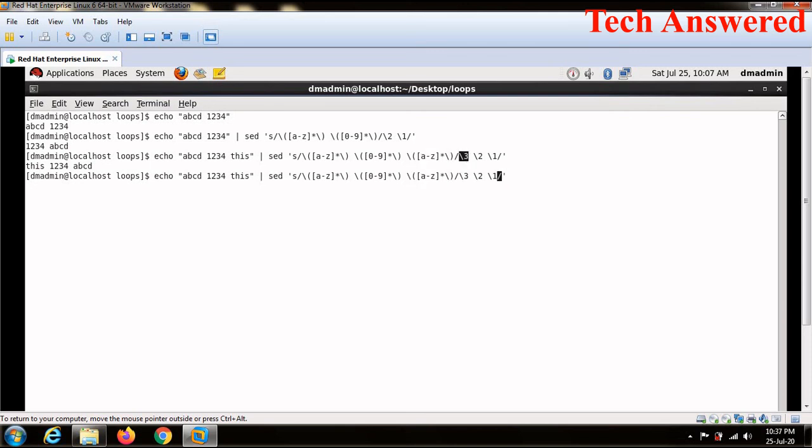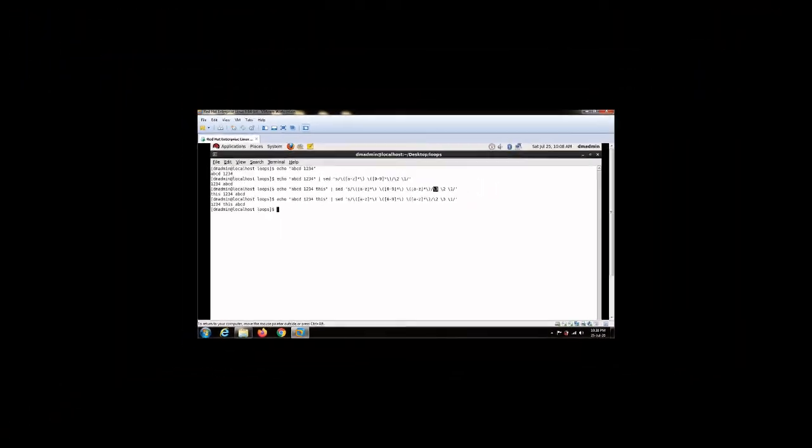If you replace 2 with 3 here and put 3 here, you can see the number will come first. So guys, this is how you can use \1, \2 and \3 in order to do matching and other things.